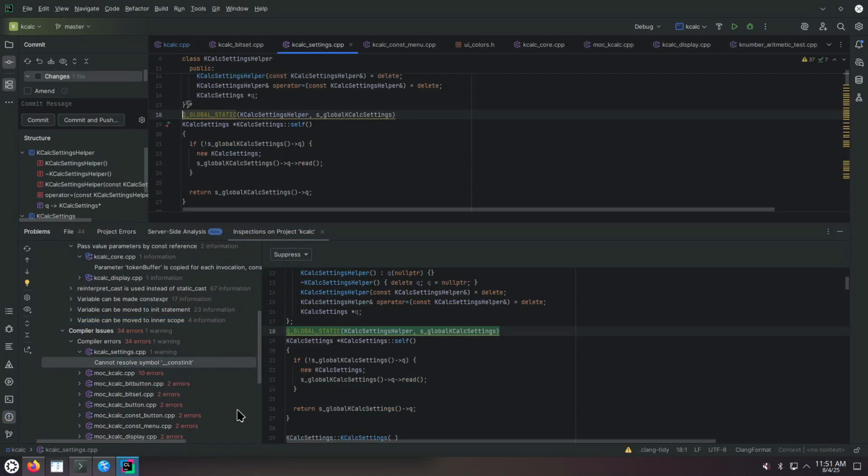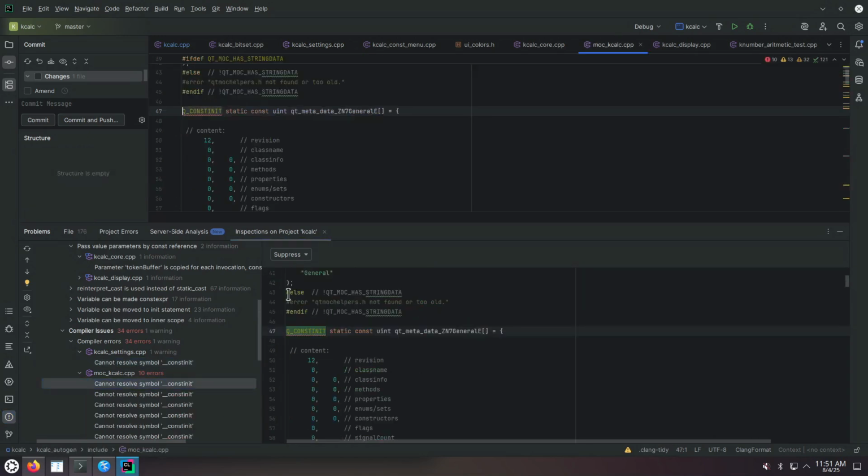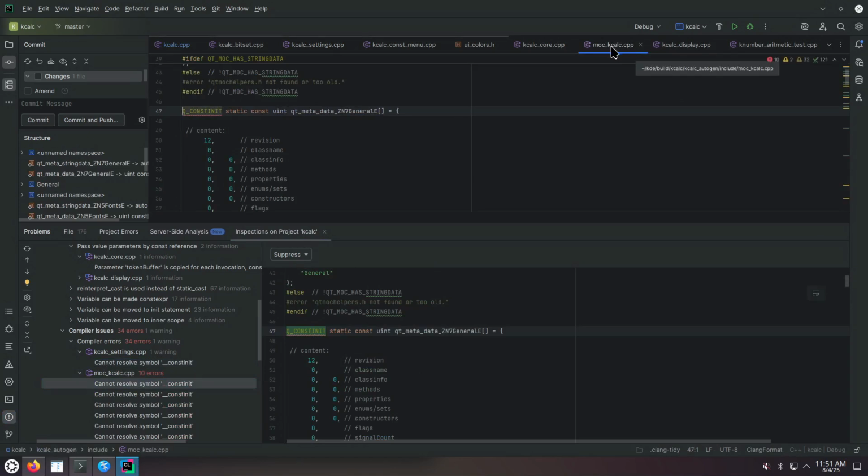Compiler issues. There are no compiler issues. What compiler issue? Again, make sure you're not editing the moc_ files because these are also from the ~/kde/build directory and are generated by the Qt framework's executable moc.